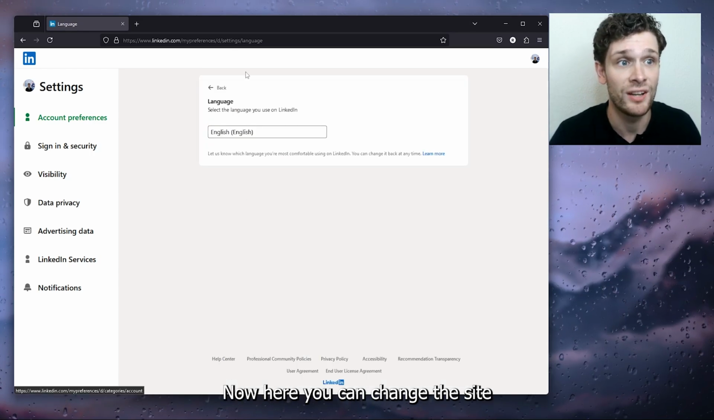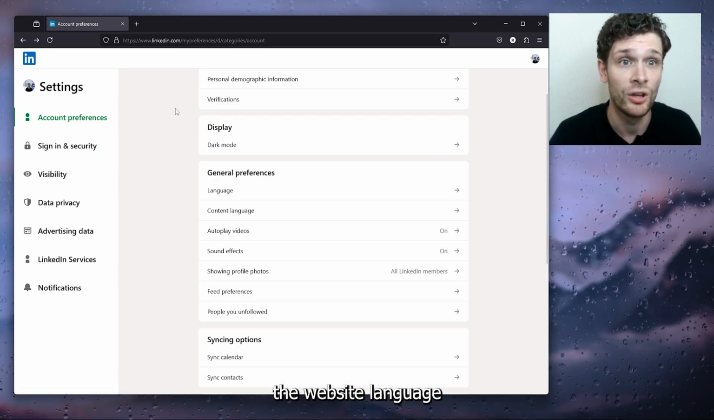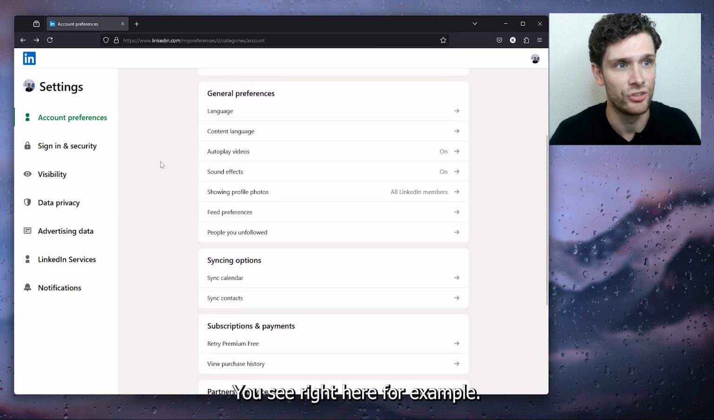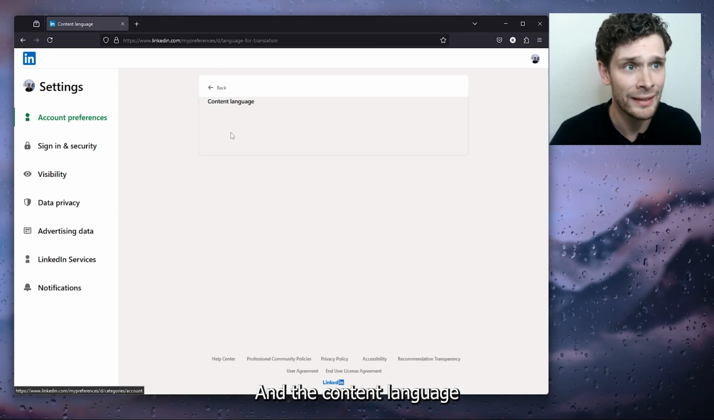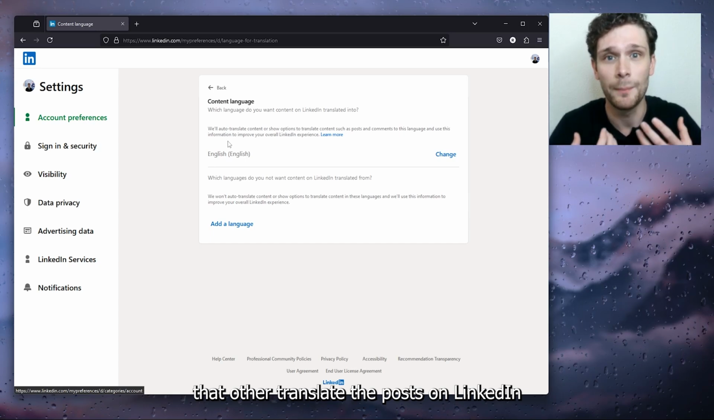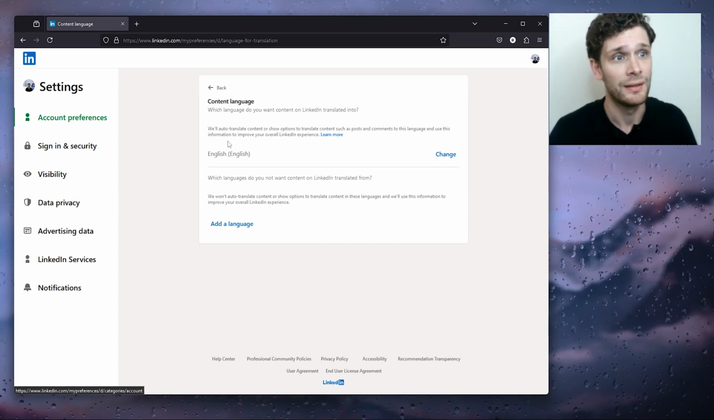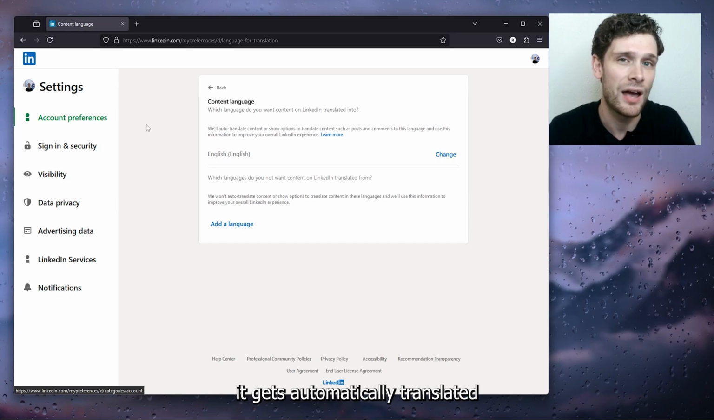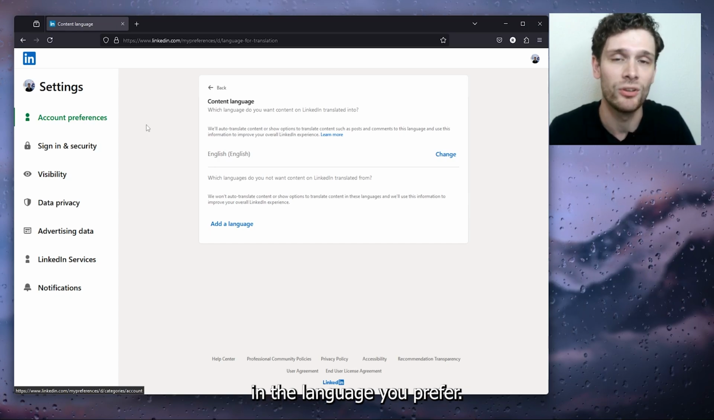Now here you can change the site, the website language, to change the settings you see right here, for example. And the content language is the language that auto-translates the posts on LinkedIn, so that when you see something, it gets automatically translated in the language you prefer.